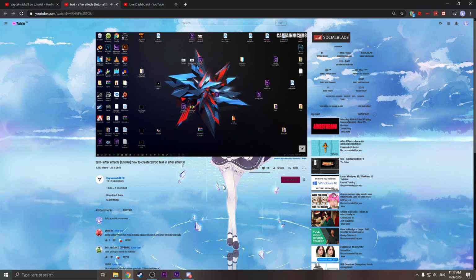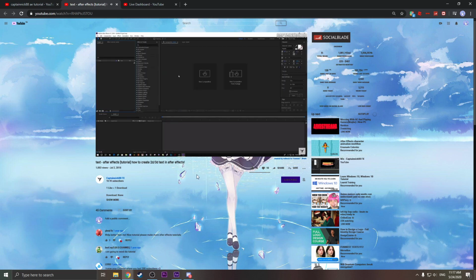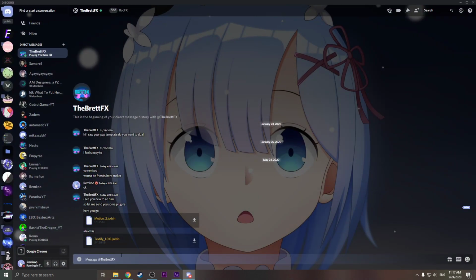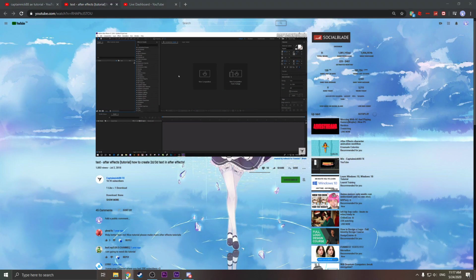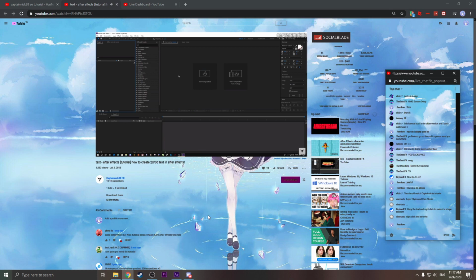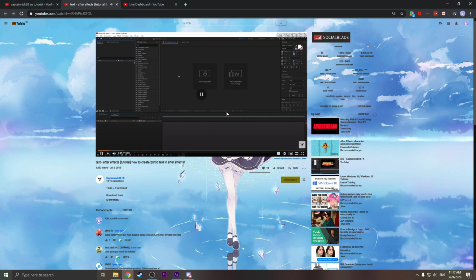Captain Nick 88 here, and a lot of you know compositions are pretty much like groups in Panzoid. You can layer different compositions, and there can be pre-compositions in compositions. So it's basically like a bunch of groups.